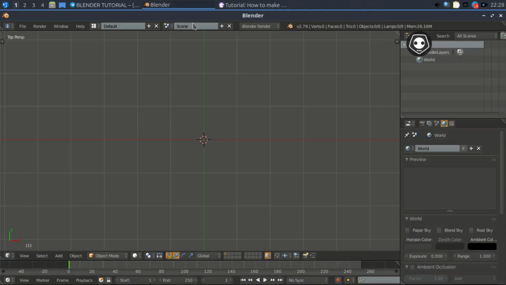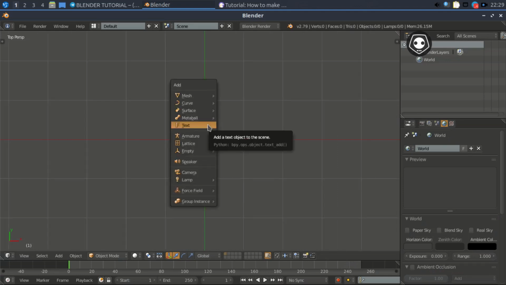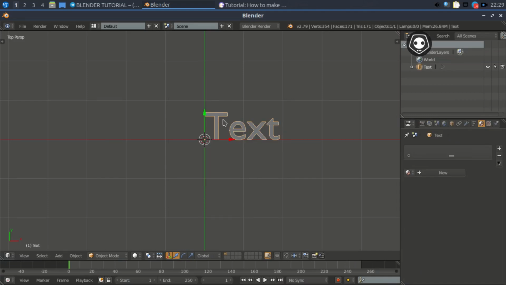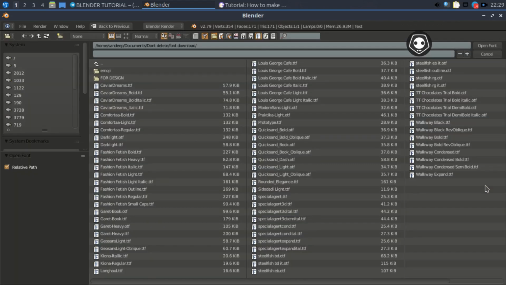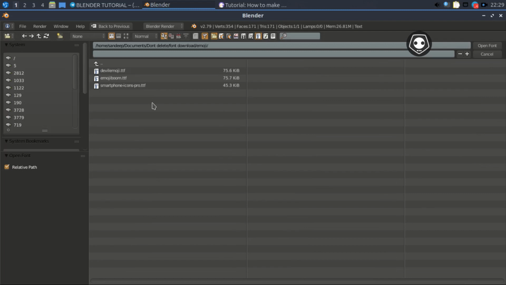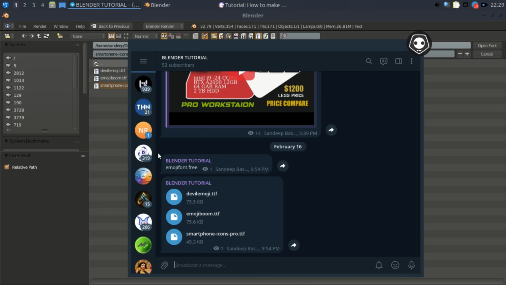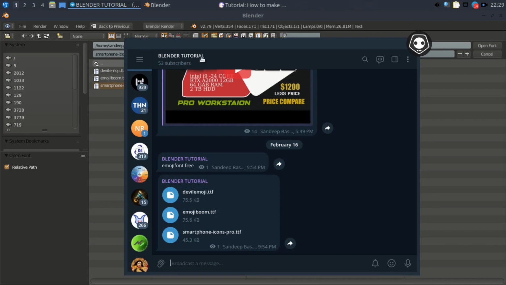The next step, press Shift A and add Text. Go to the right panel, click on the text icon, and go to the emoji section. Click on the font Smartphone Icon Pro TTF. This is a font style. If you want to get this font style and you have a Telegram account, just type Blender tutorial. This is my channel. Or you can search for Smartphone Icons Pro, you can get it freely from the internet.